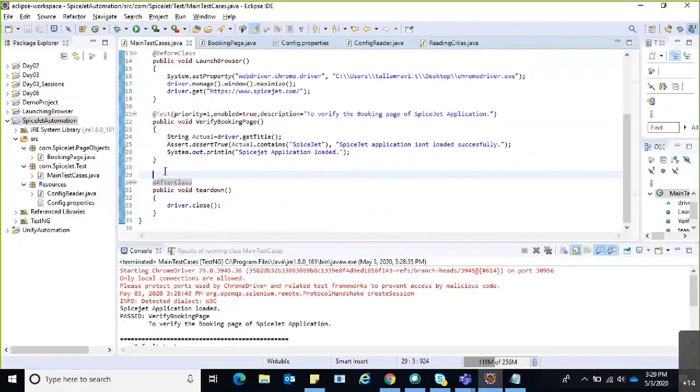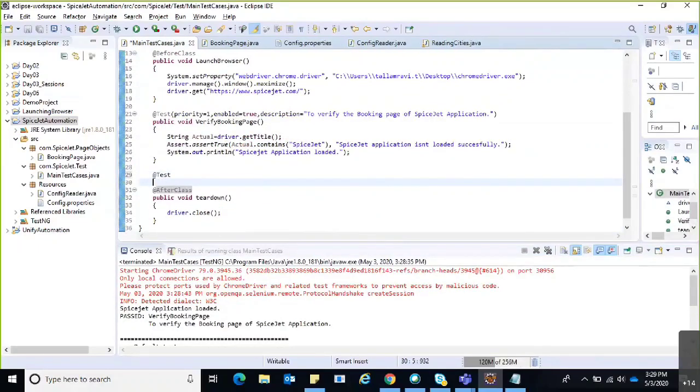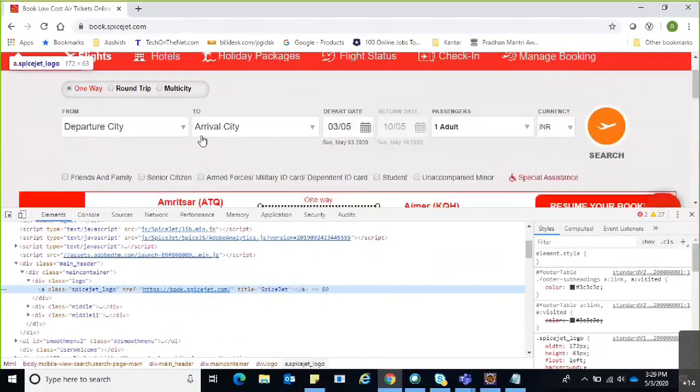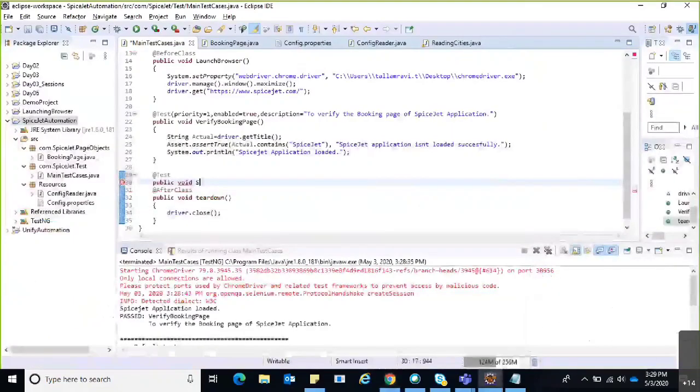Now I'm going to mention another test case here, that is public void search flights.